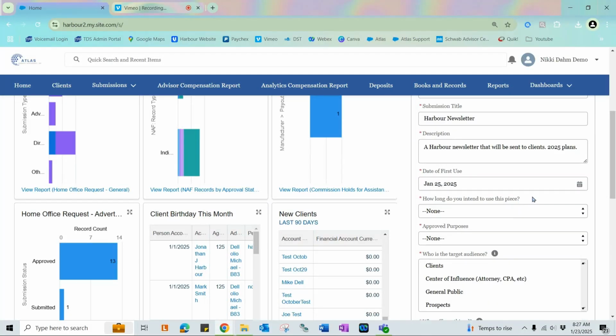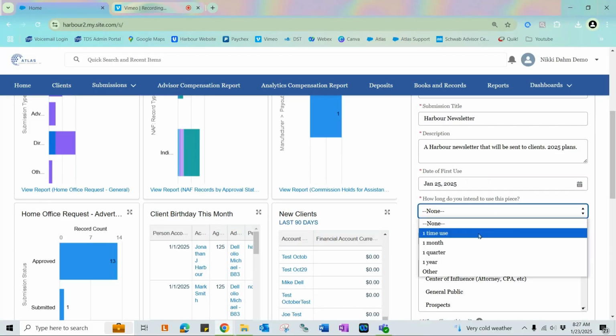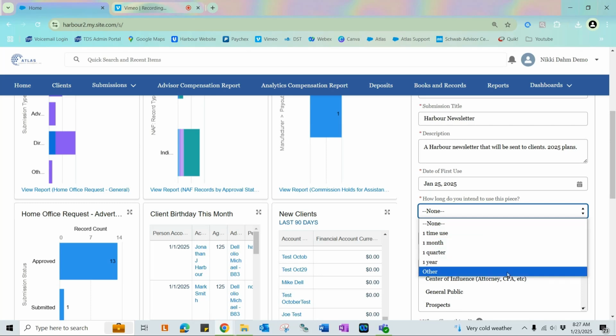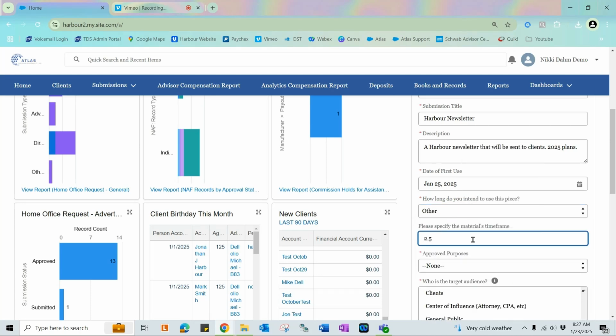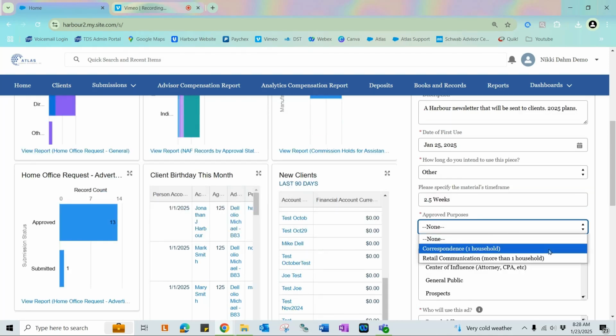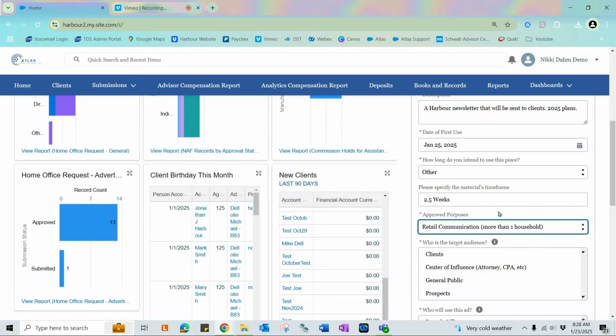How long do you intend to use this piece? We have a few different options for you to choose. Of course, if you have more than something that's on that list, you can click other and it'll ask you to specify just like I am. Approved purposes. Is this approved for one household or is this going to be going to multiple people? Likely, it'll usually be retail communication if you're sending it to more than one household.